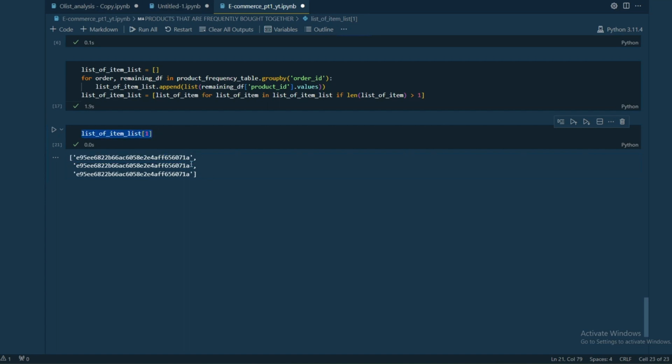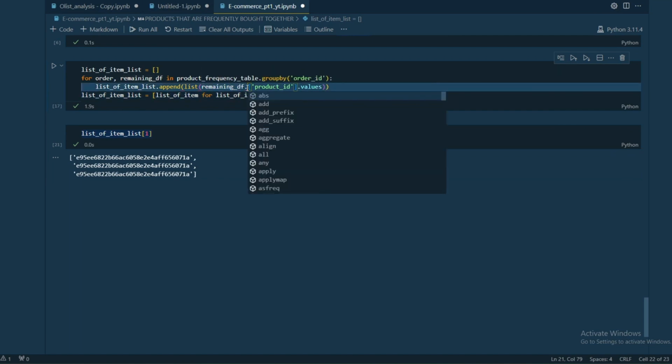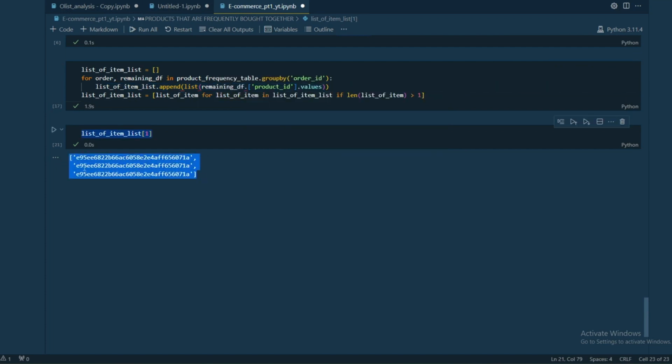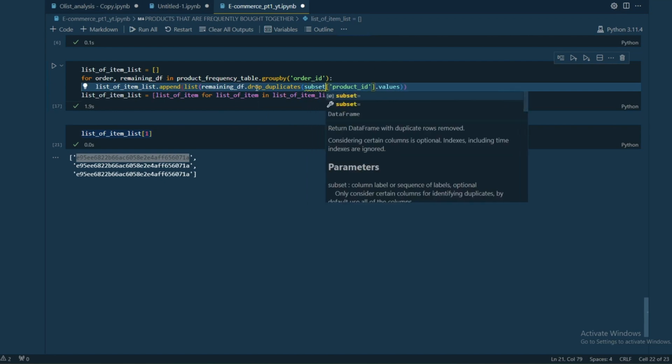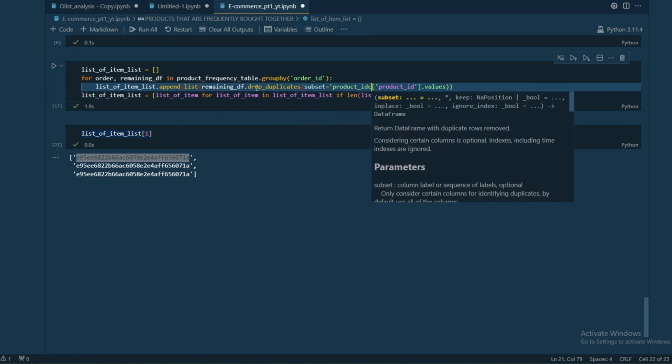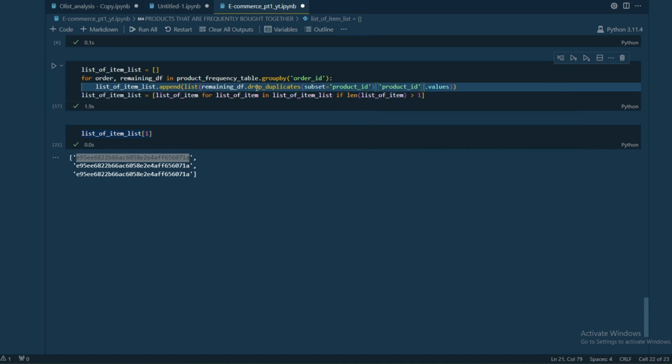So how do we deal with this one? What we can do is drop the duplicates of the product ID per order. So it means that on this order there are 3 items, but it's actually just 1 unique product ID. We want to get rid of all the duplicates of this 1 product ID. So let's drop the duplicates with a subset equal to the product ID. And it will drop this. We only get the unique product ID of each order. Now let's run it again.